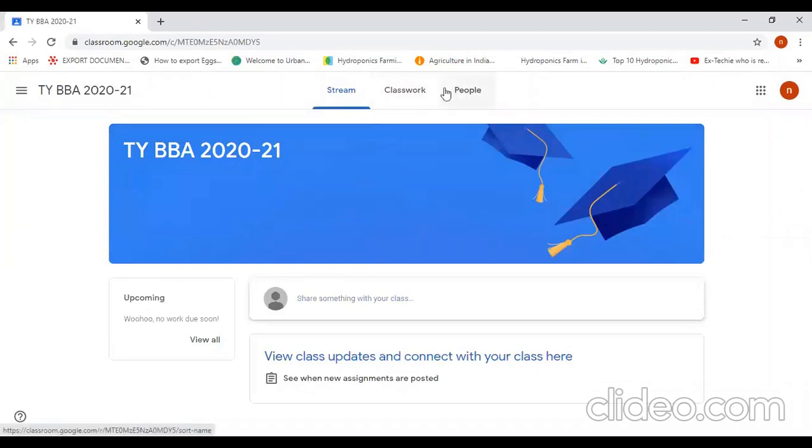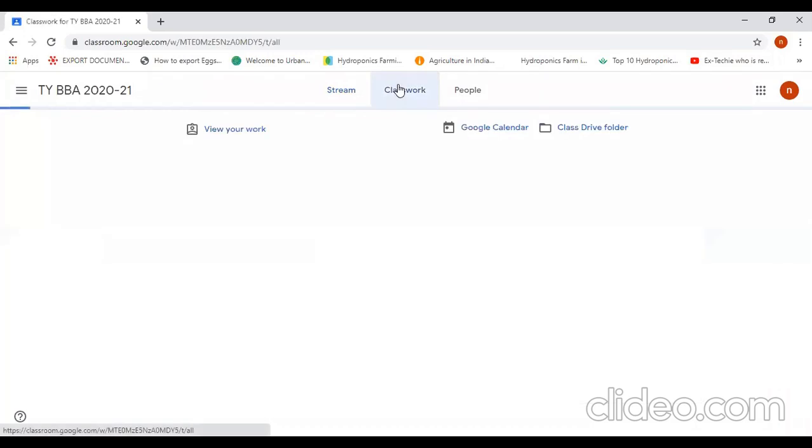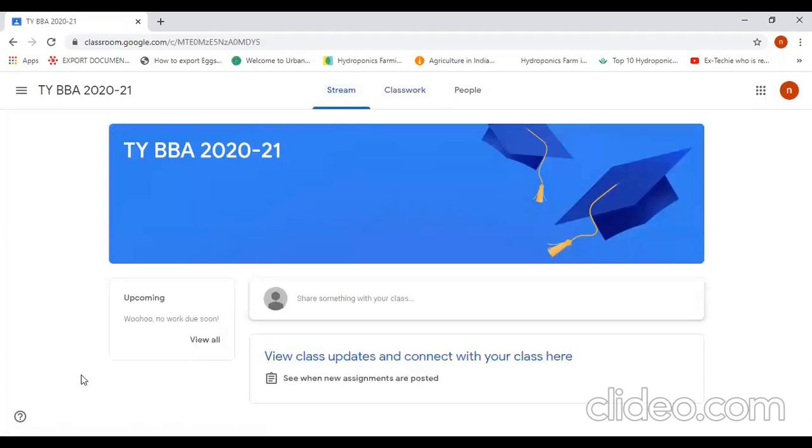I'll get options: stream and classwork. Whatever new assignment, material or quiz is circulated by the faculties, I can see in the stream and in the classwork. Even if the quiz, classroom assignment and material are passed on to you, that will remain and stay in classwork. So these are the options which I need to explore and utilize. Whatever new notices, notifications or messages are passed on to you, you can see in the stream and in classwork.